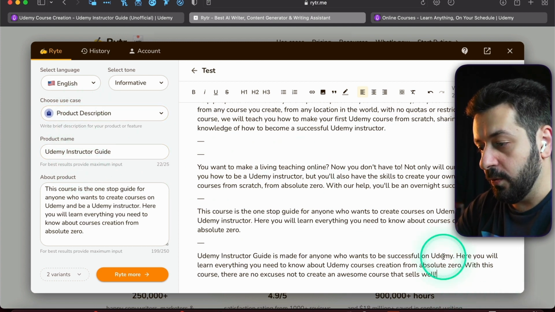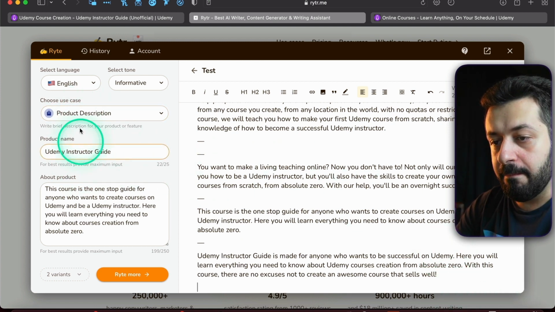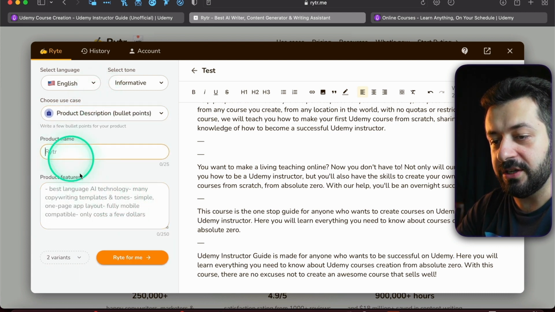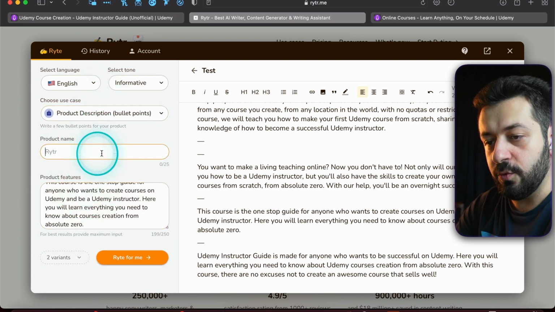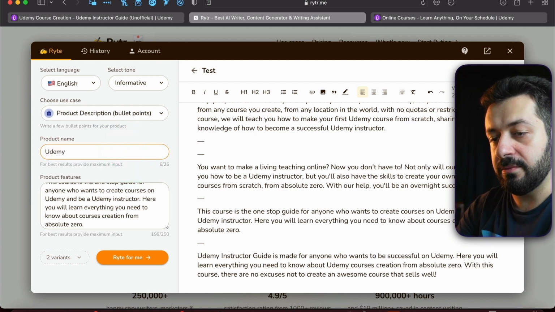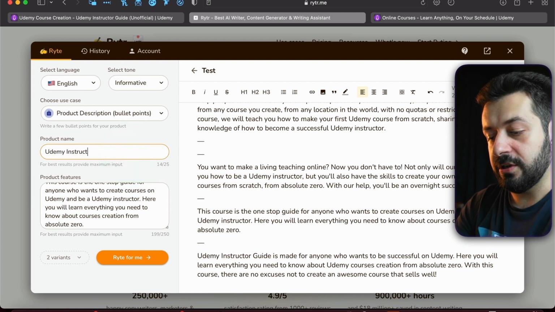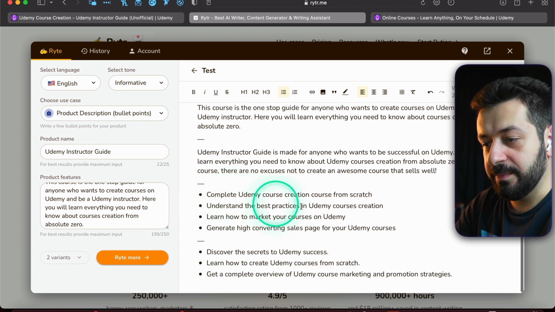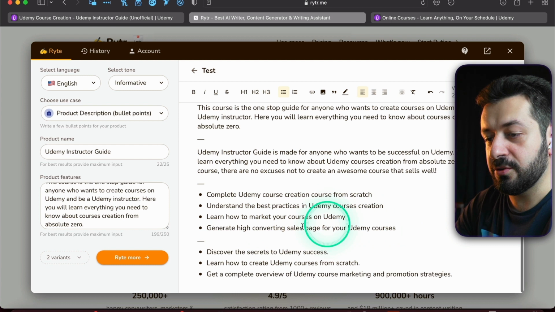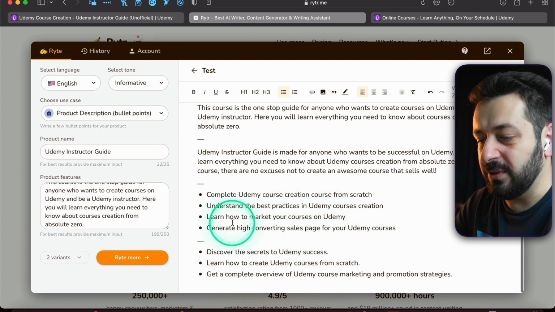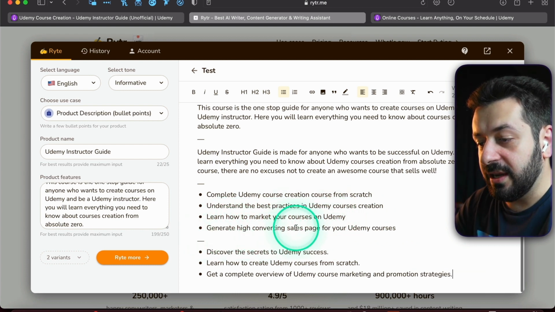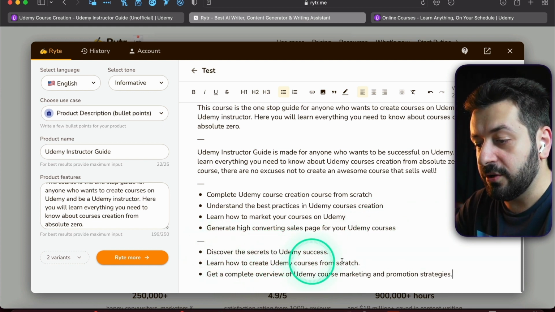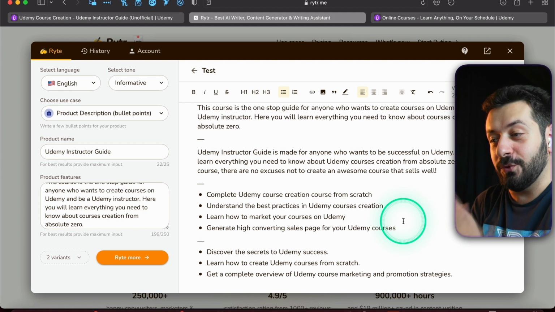Now we will need some more things, and in this case we want some bullet points. We're going to generate bullet points the same way. We're going to input the product name, Udemy Instructor, and we're going to ask our dear AI to write for us. And yes: complete Udemy course creation from scratch, understand the best practices of Udemy course creation, learn how to market your courses. Well, we are not teaching this one, but still, generate a high converting sales page for your Udemy courses, discover the secret of Udemy success, learn how to create a course from scratch. Basically, exactly what we need.